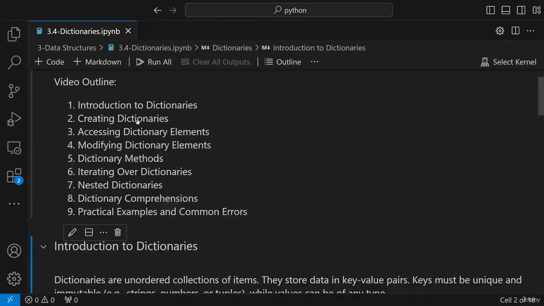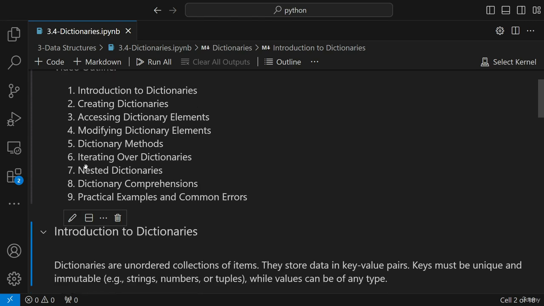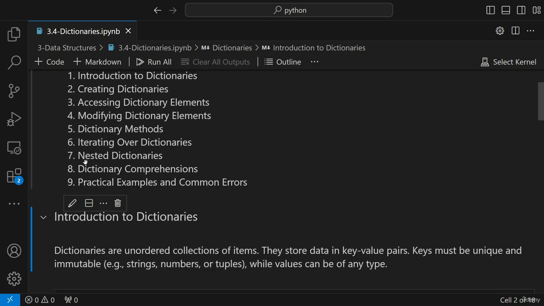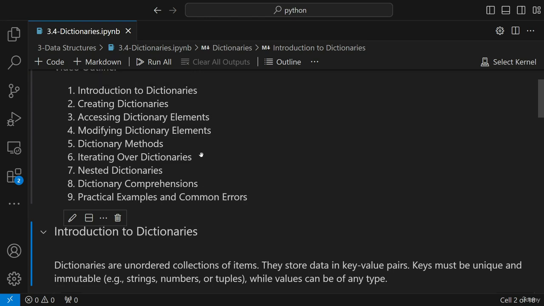We will be creating dictionaries with the help of Python, how to access the dictionary elements, modifying dictionary elements. Then we'll be seeing some of the amazing dictionary methods that we usually use while we are developing projects. Along with that, we'll also be iterating over dictionaries. Then we will be discussing nested dictionaries, then dictionary comprehension, and finally we will be seeing some of the common errors that we usually face.